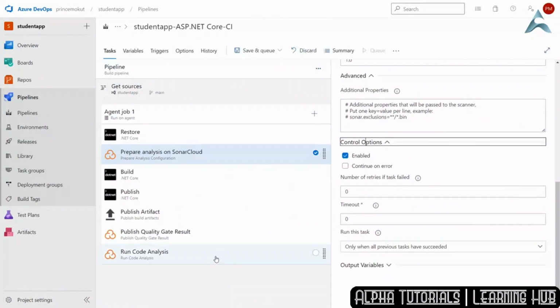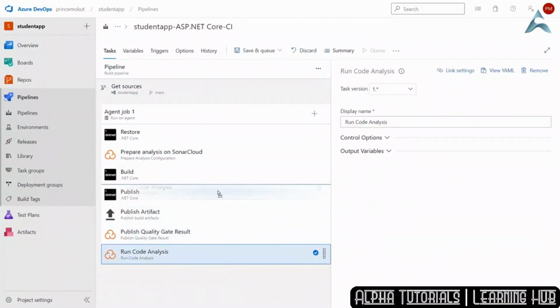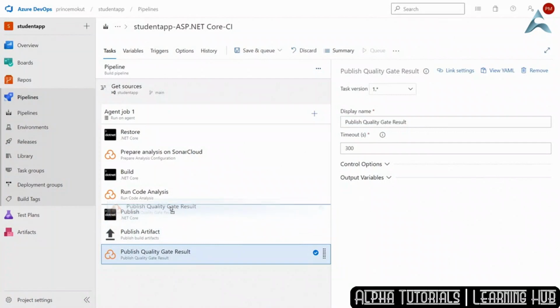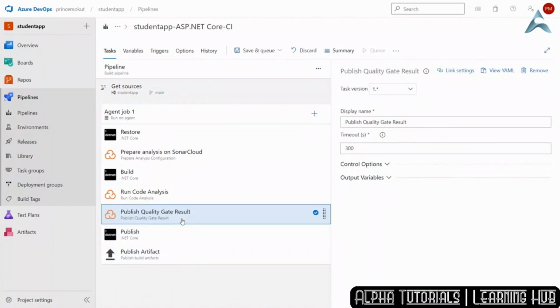Now for the run code analysis, let's drag this just after the build task. And there is nothing to configure here. For the publish quality gate result, let's drag and drop after the code analysis. This task is only necessary for the pull request function, which will publish the quality gate result in our pipeline. And that's all to do. So every time the build pipeline is triggered, the source code will be scanned for vulnerabilities based on the task we've defined here. Let's save and queue these changes and see if it runs successfully.